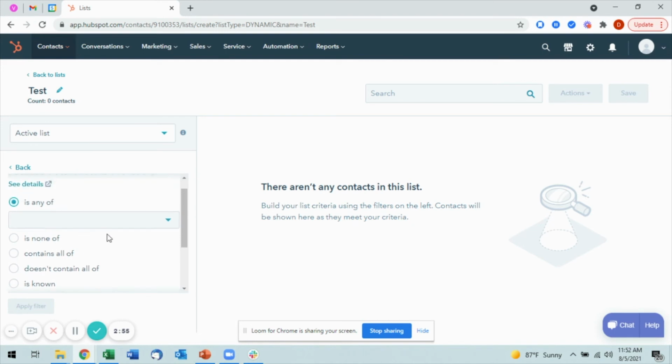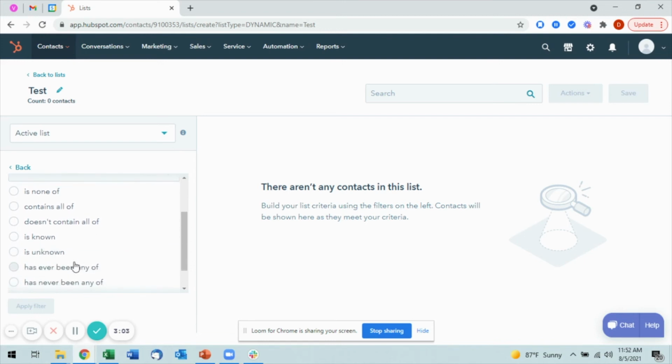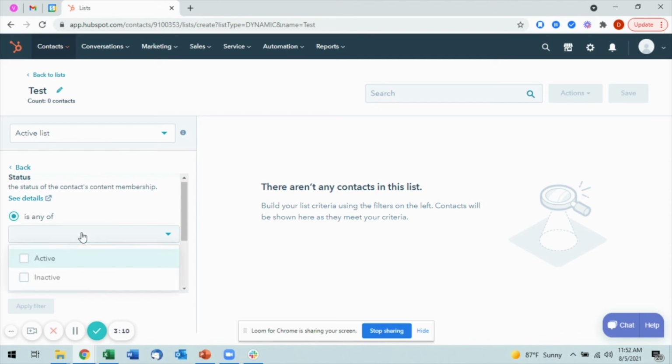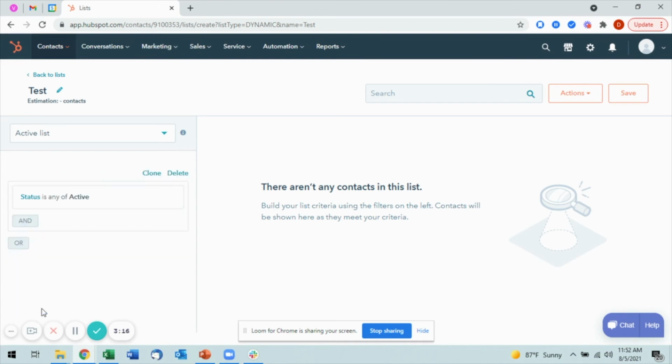And depending on the field type, it'll give you a couple of different options. Maybe I just wanted to see if they have a status at all, or if they don't have a status, if they've ever been a particular status or never been a particular status. Right now, I'm just going to select is any of, which means that they are currently active if I select this. So I'm going to go ahead and apply that filter.